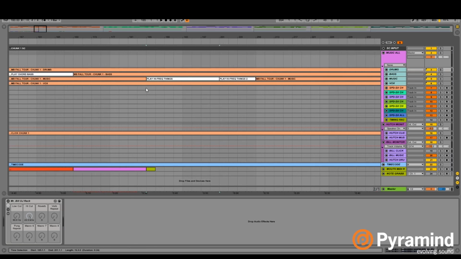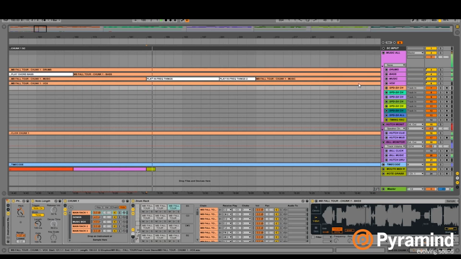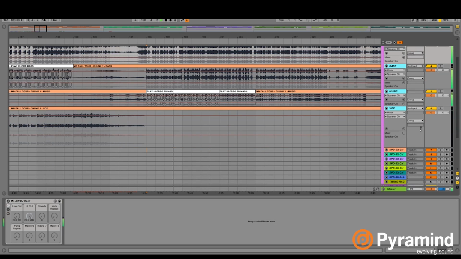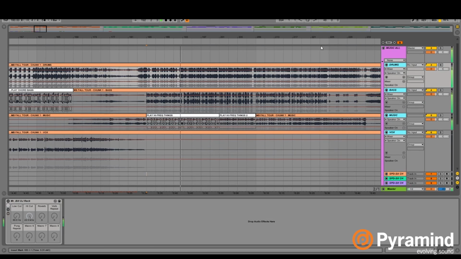So to give you an example of that, originally this section sounded like this. So what I've done here is, when it comes to this section, I just mute out all of those and then I start playing this now. And then kind of play parts live.